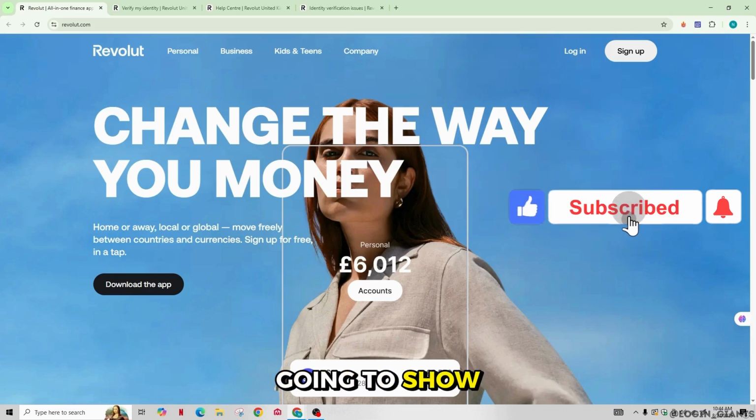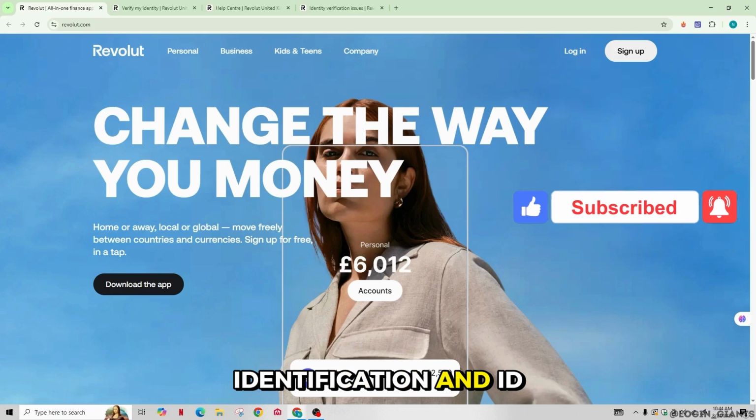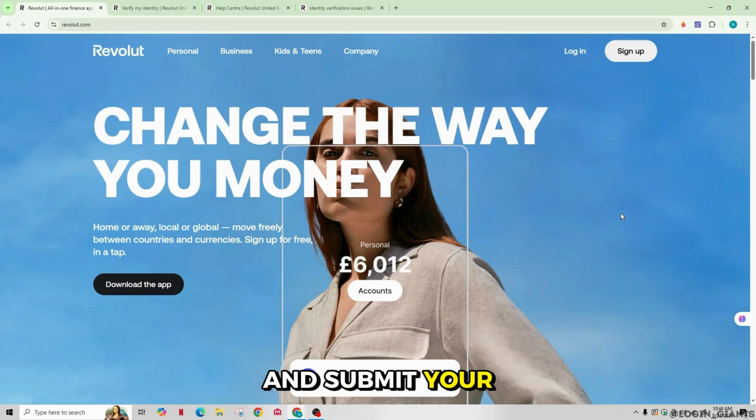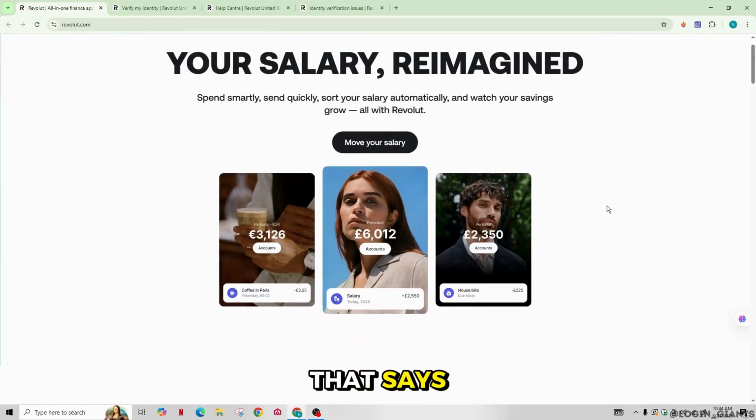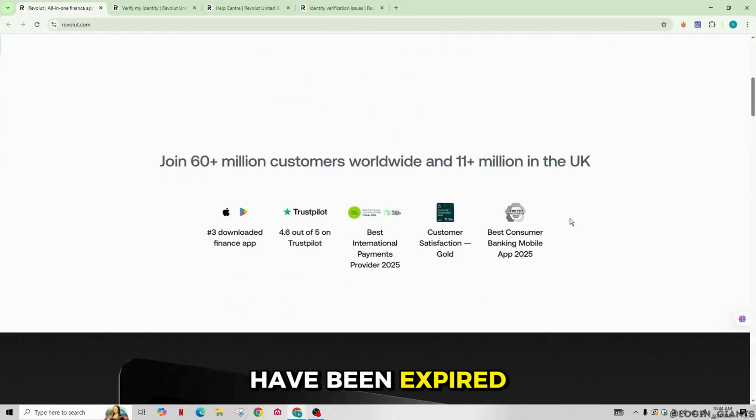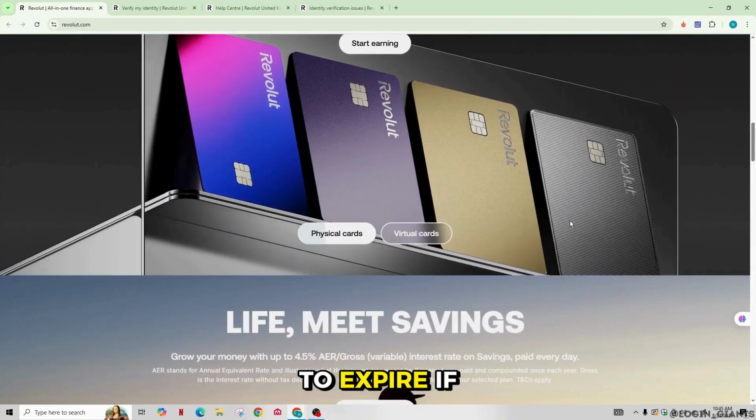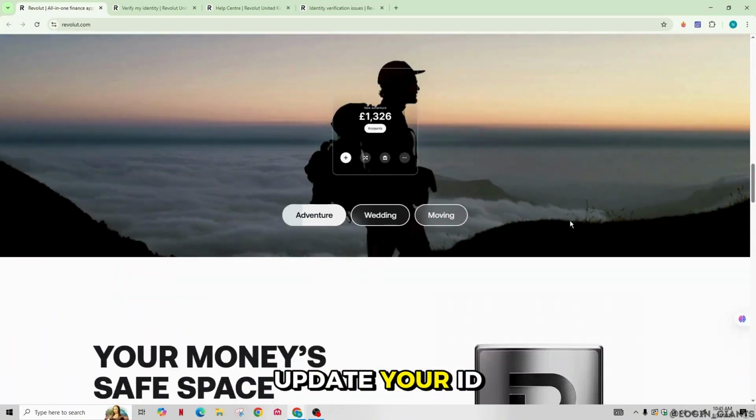So today I'm going to show you how you can verify your identification and ID documents and submit your ID documents to verify KYC. So you might see a notification that says your ID documents have expired or are about to expire. If so, click on update your ID.